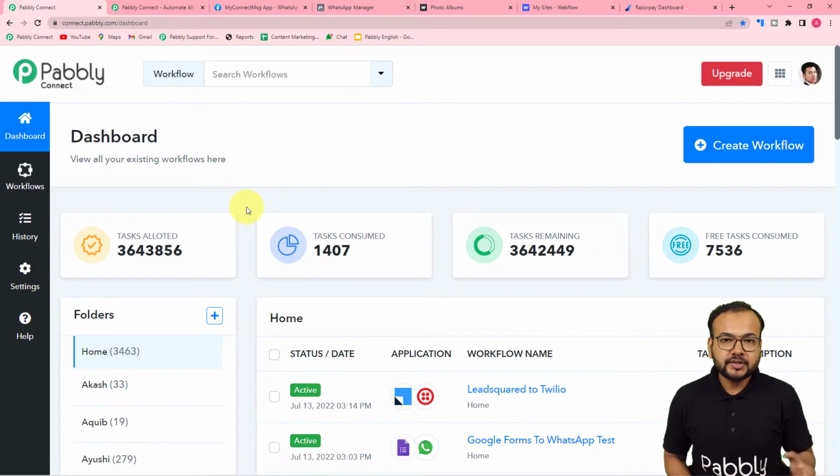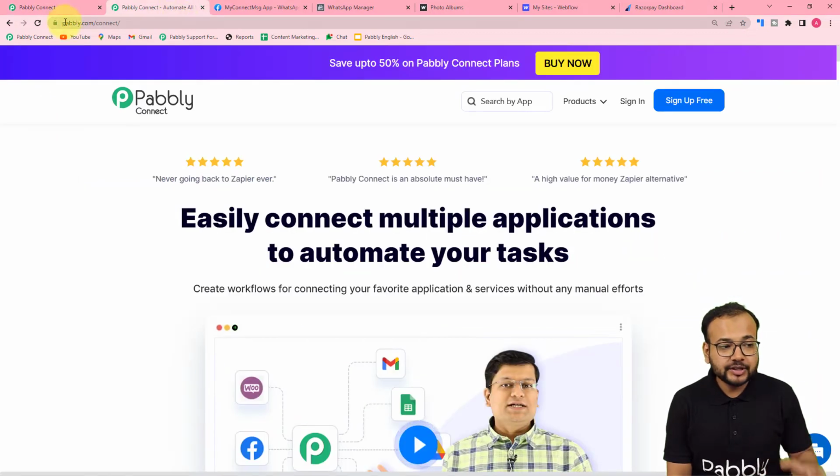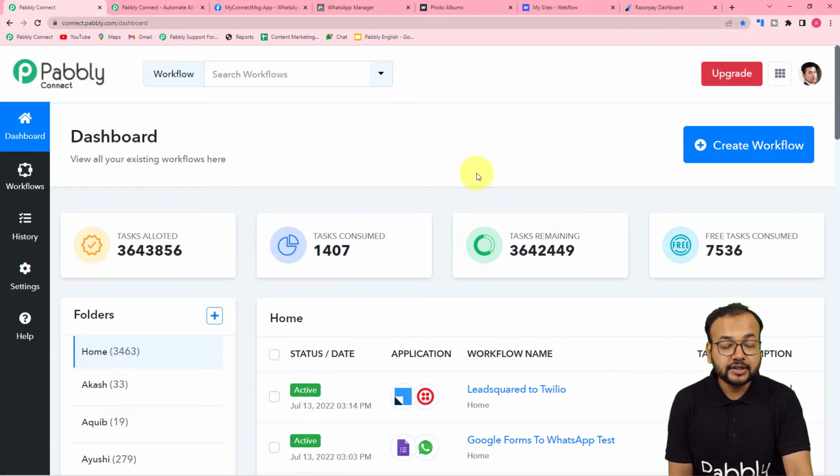So guys, to set up this automation, first of all you need to reach the dashboard of Pabbly Connect application, and to reach here you can use this link pabbly.com/connect. From here you can set up your free Pabbly Connect account by clicking on this sign up free button, and you will get 100 free automation tasks for every new month. Okay, so you can sign up right now and then log in to reach here on this dashboard.